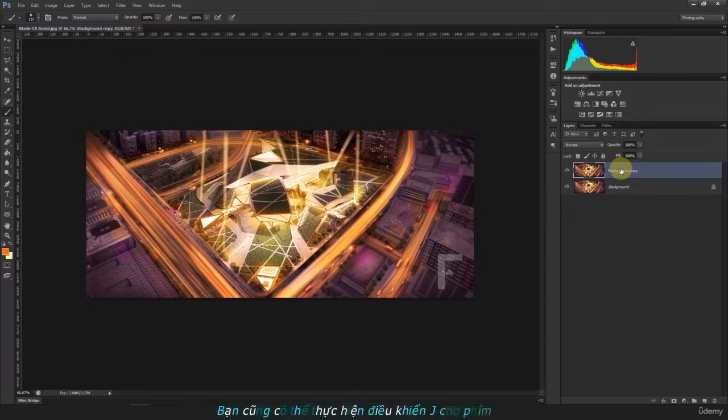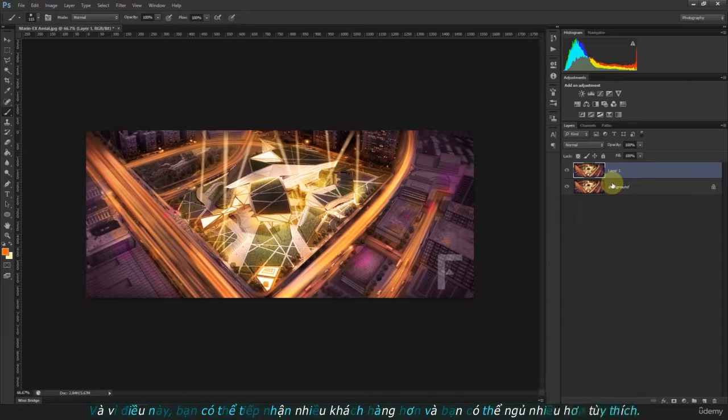You can also do Control J for the shortcut key. It is easier and faster. Now, the key here is to always remember your shortcut keys. Because the more shortcut keys that you know, the faster your work will be. And because of this, you can accommodate more clients and you can sleep as much as you want.